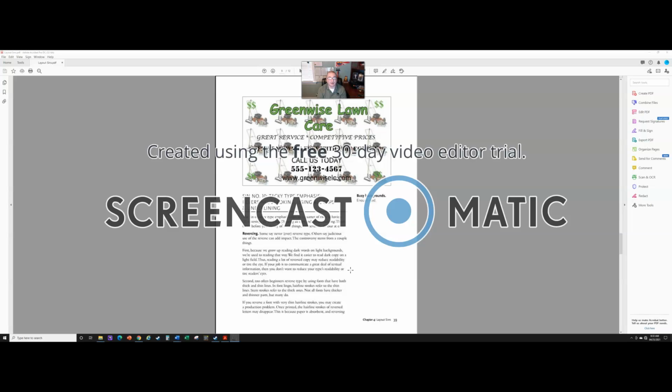First, because we grew up reading dark words on light backgrounds, we're used to reading that way. We find it easier to read dark copy on a light field, thus reading a lot of reverse copy may reduce readability or tire the eye. If your job is to communicate a great deal of textual information, then you don't want to reduce your type's readability or tire readers' eyes.